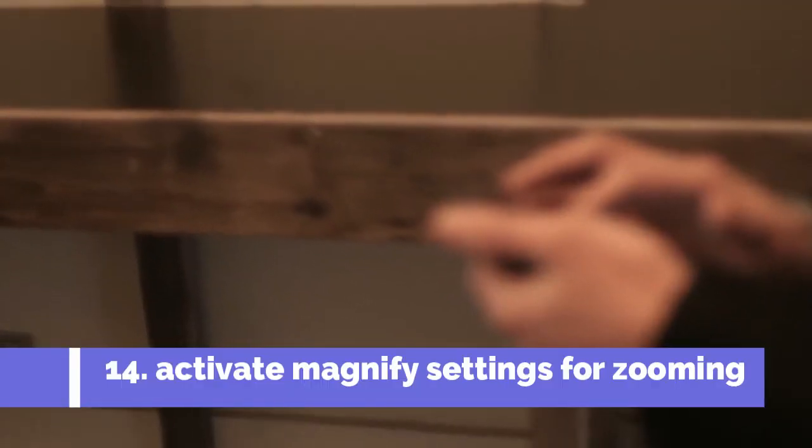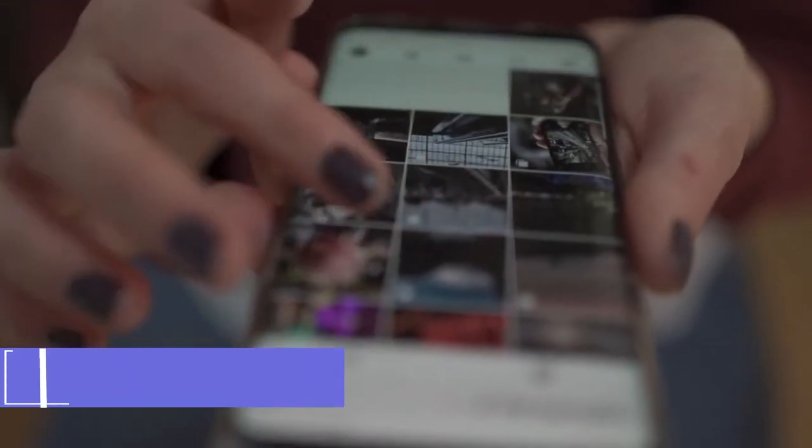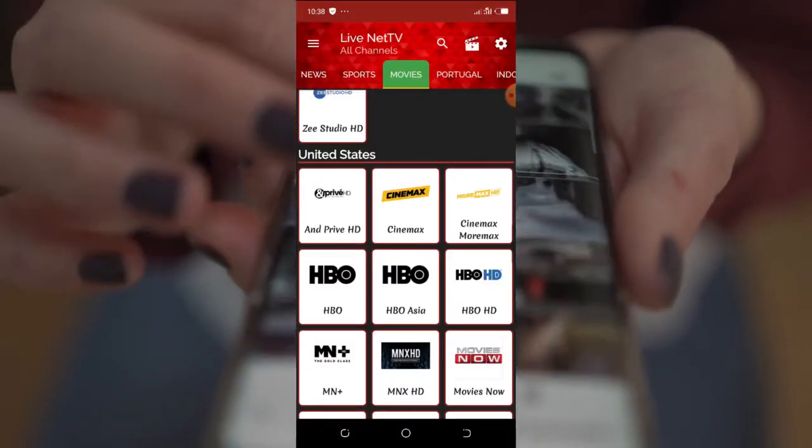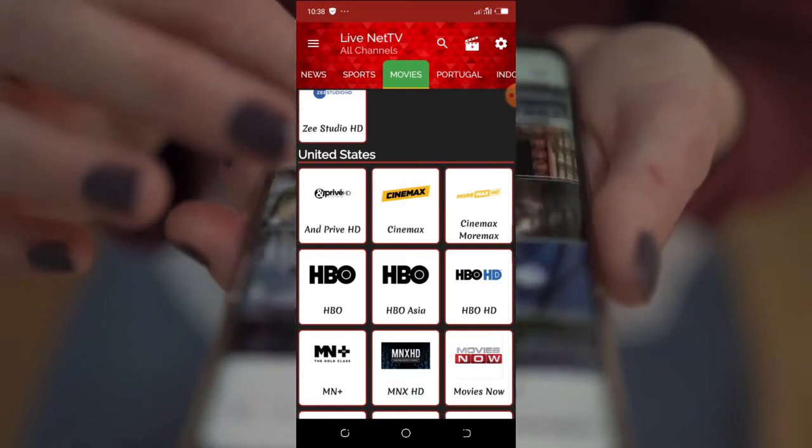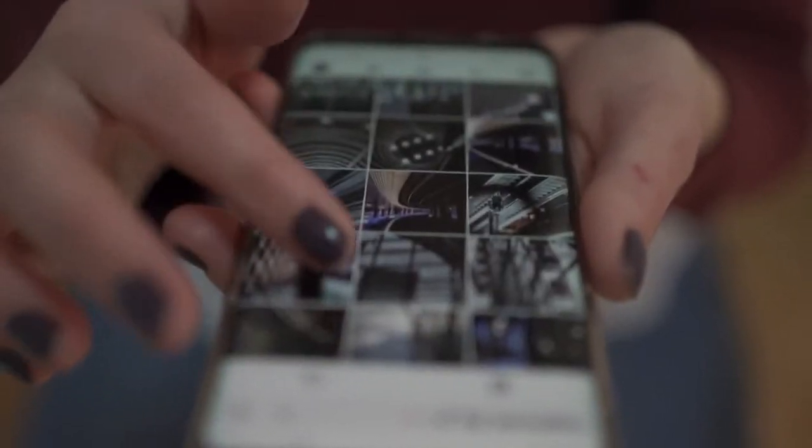Activate the magnify settings if you want to zoom anything on your phone. People are using apps such as LiveNet for free TV channels on their phone. You can watch hundreds of channels from news, movies, Premier League, UEFA Champions League, but these channels are not legal. Use them at your own risk.